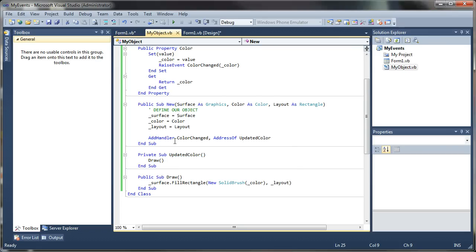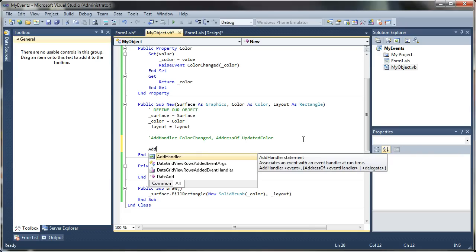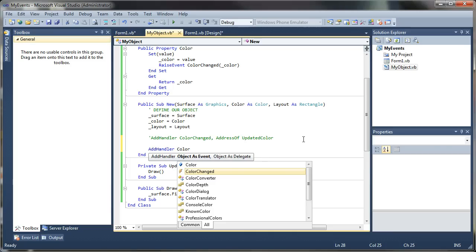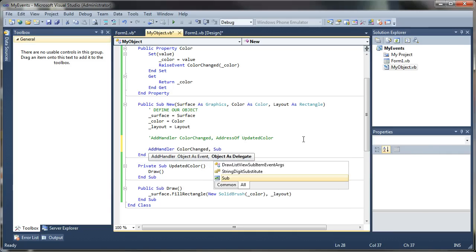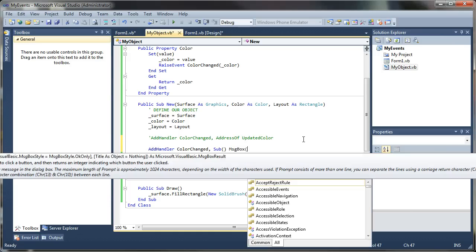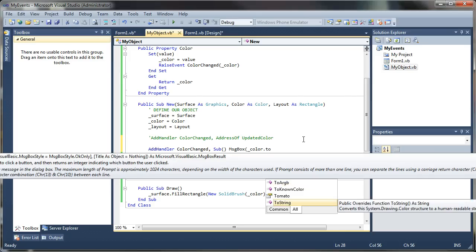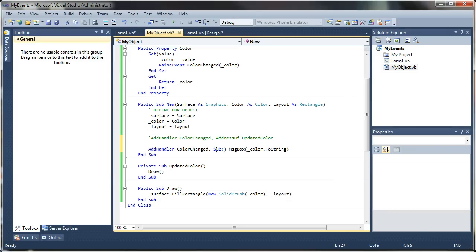So let's go ahead and comment out this AddHandler and add a new one with a nameless sub in it, and we'll just say AddHandler color changed. And here we'll just create a new sub, and this sub is just going to say message box and I want to capture the color name that was changed, similar to what we were doing on our main form. So I'm just going to say color.toString. Alright, so it's happy with having a sub that is not even being referenced here. You could delete that and it will automatically execute this statement.